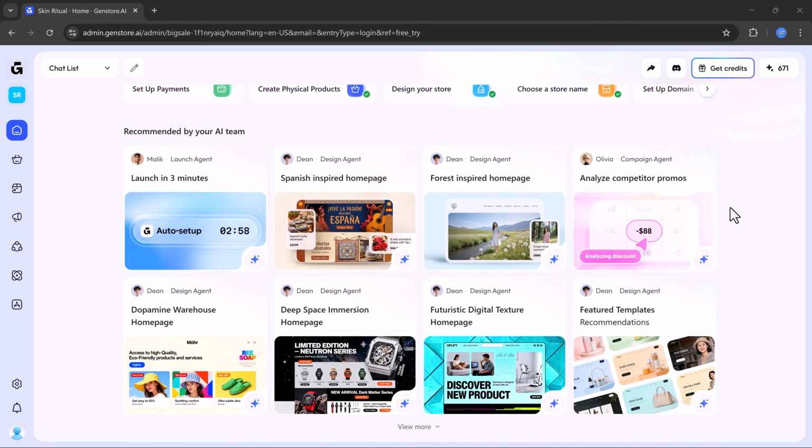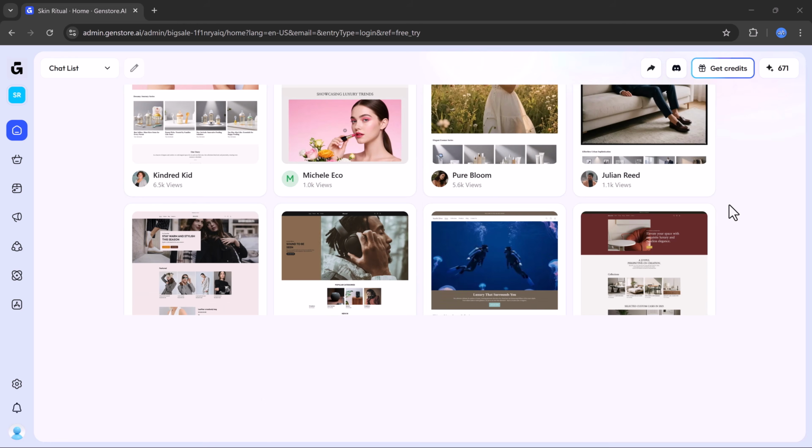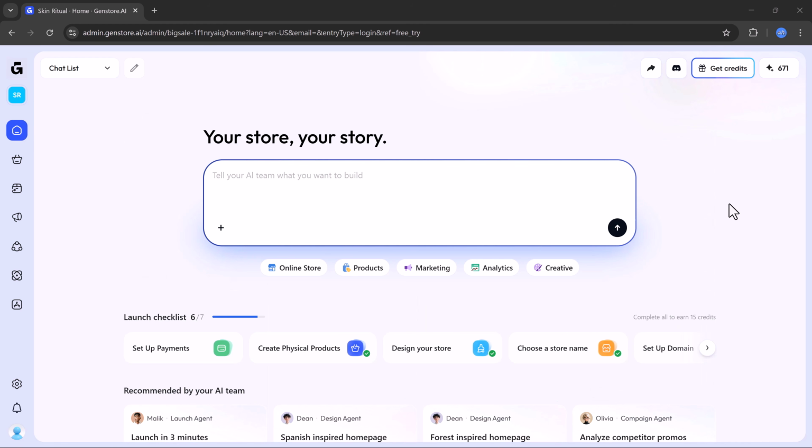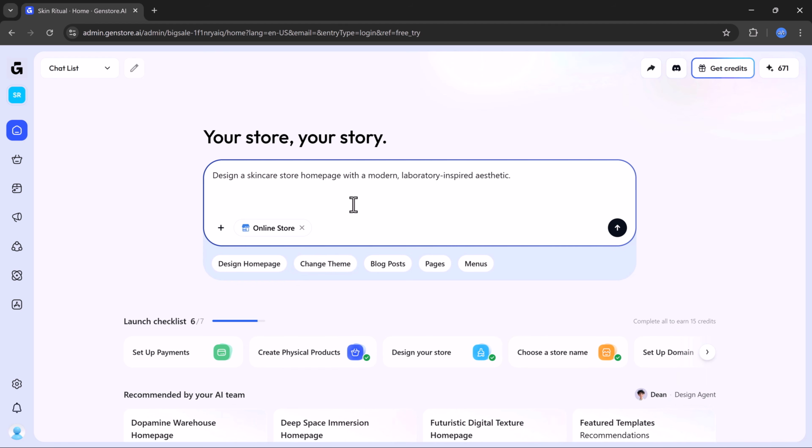I'll also share practical prompt examples to help you generate more accurate and strategic results. Let's get started. Step 1. Create your store. Begin by selecting Create New Store. At this stage, you define your business concept. Instead of manually configuring layouts and categories, you provide a clear description of the store you want to build.